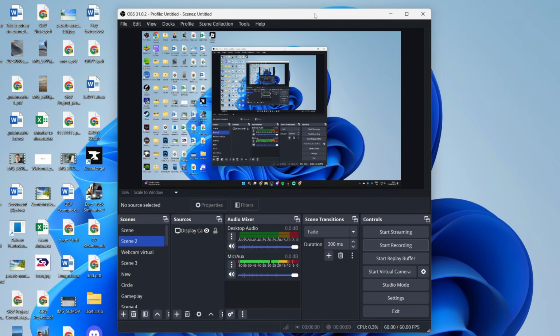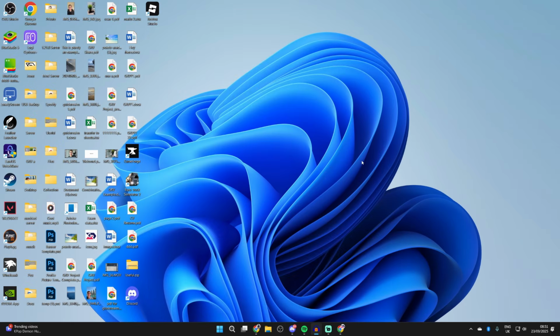It's convenient to be able to go and stream to multiple platforms at once, so we'll guide you through how it's done with OBS. To get started, go and close it like so.